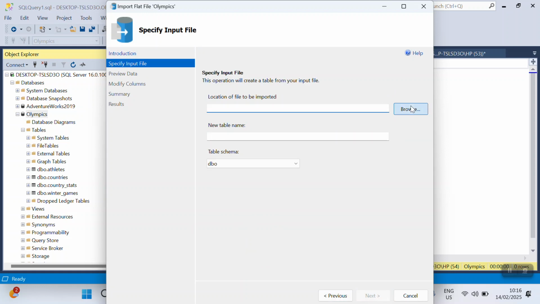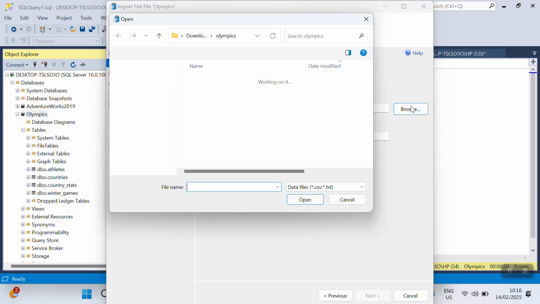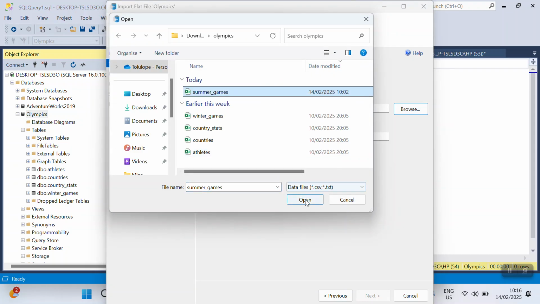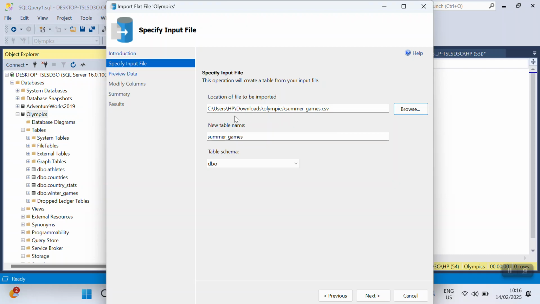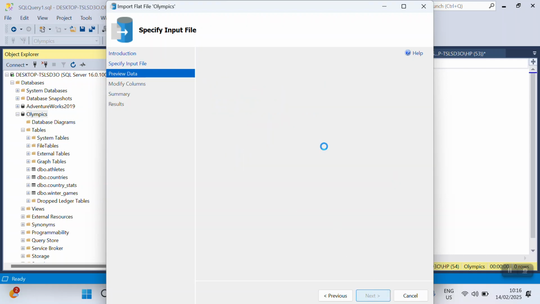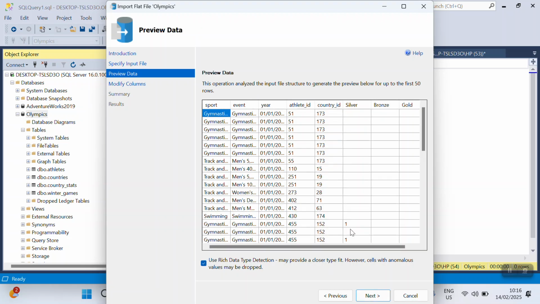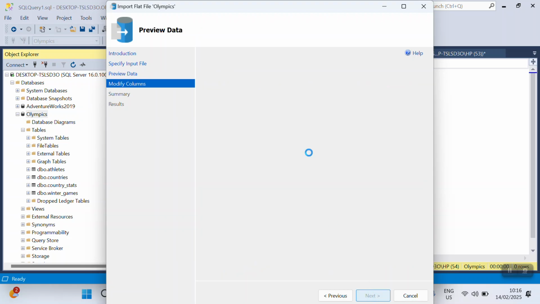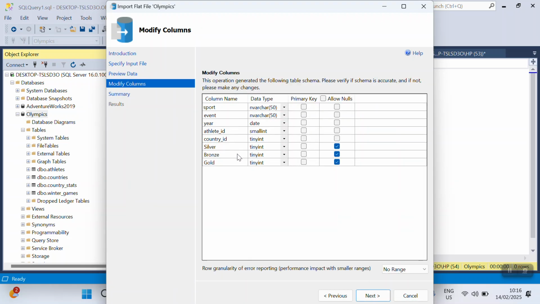Then you have to navigate to where the data is itself. Click on OK. It picks the table name. If you want to change it, you can. And then you click on next. Then you need to specify the data types here.